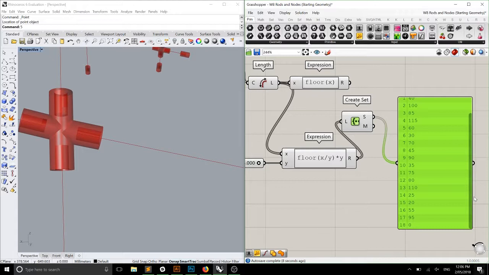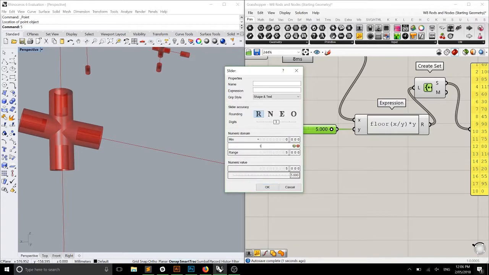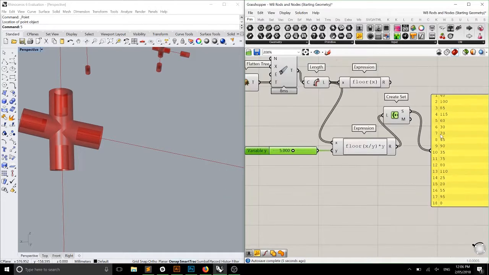Cool, so we've culled it. We've got rid of 10 different sets, yeah? I only have 2. You only have 2 now? Yeah. Maybe your model's too small. Maybe. So guys, as we up this variable, if I set this to the nearest 10 millimeters, we're going to start removing elements from the list.